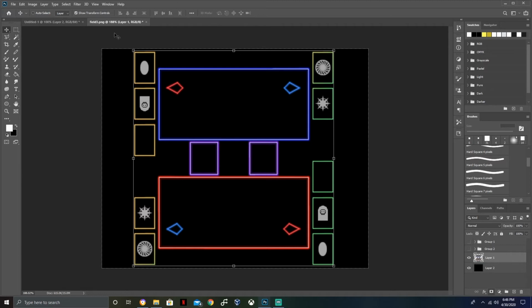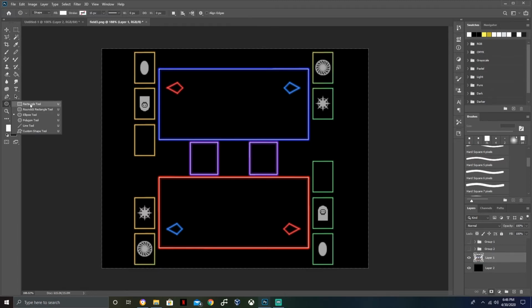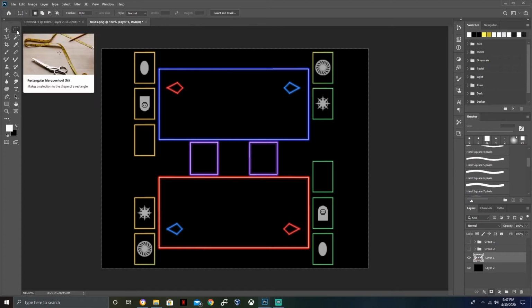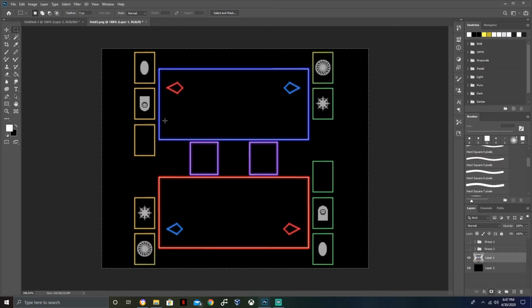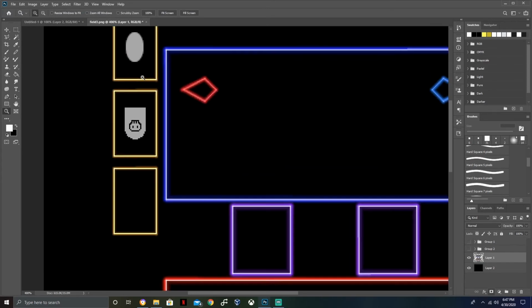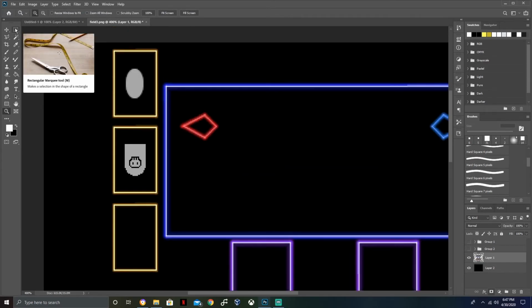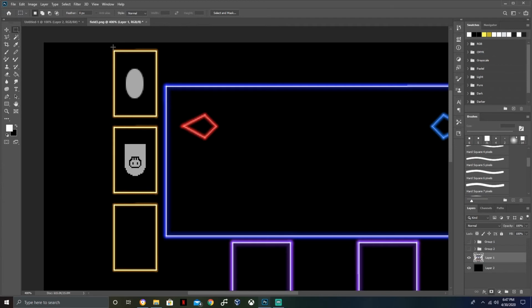So what you can do is go over and pick your rectangle tool, or you can select your square marquee tool. It is really up to you how you want to do this. Do you want them to be in color, or do you just want the outlines? For this tutorial, I am literally just going to do the outlines. So I take my rectangular marquee tool and I just kind of trace the outline roughly like that, right?